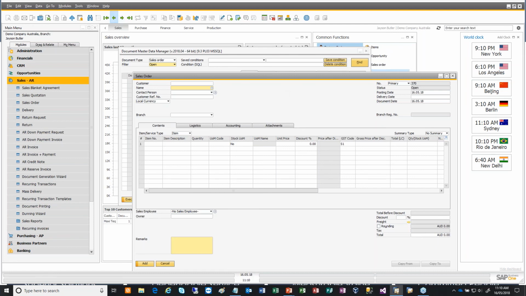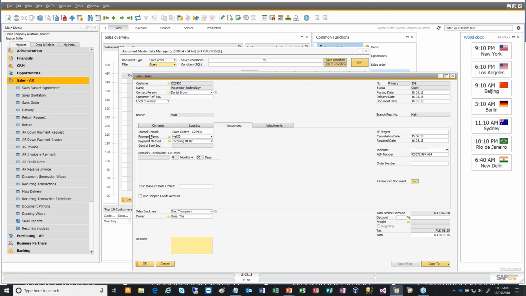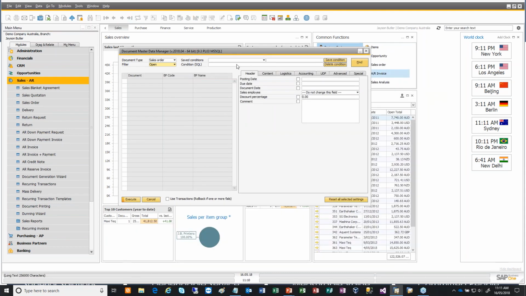So if we go back to the documents we've just been adding, previously, under our accounting tab, under the payment terms, you will notice that the terms are set to net 30 days for our 2 customers in this instance. So let's go ahead and close that. And what we're going to do is set a condition.